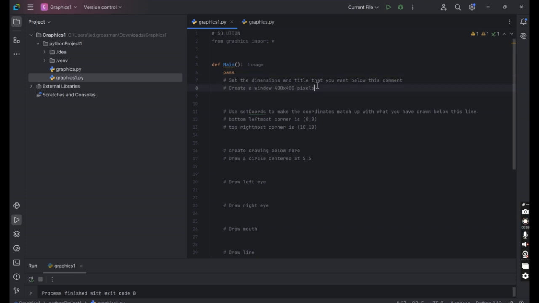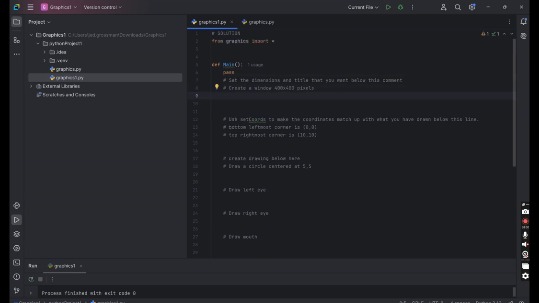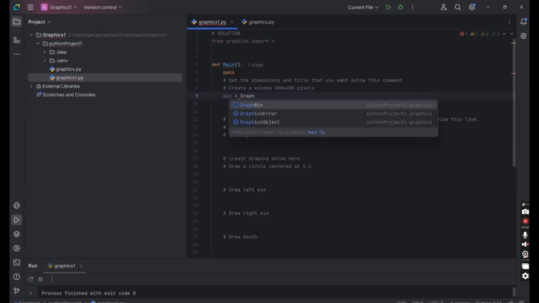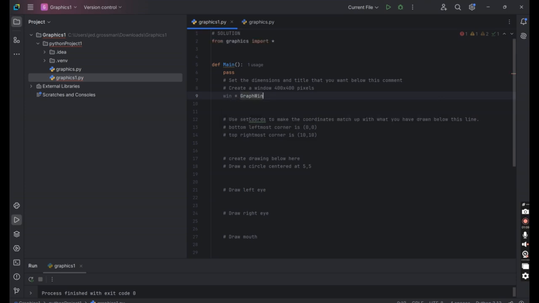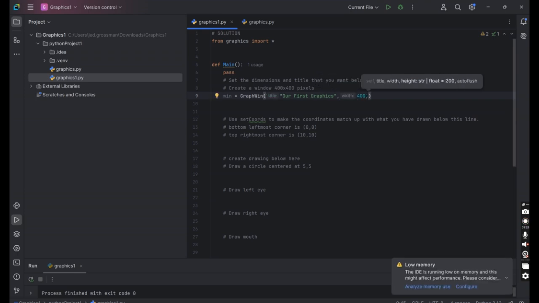So the first thing we have to do is just set up a window. To do that, we give it a name. I'm going to call it win for window. And we use the method GraphWin. Now GraphWin takes a few different parameters in. The first thing is going to be our title. And then the next one is the width. So we're just going to make this something square. And then the next one is the height.